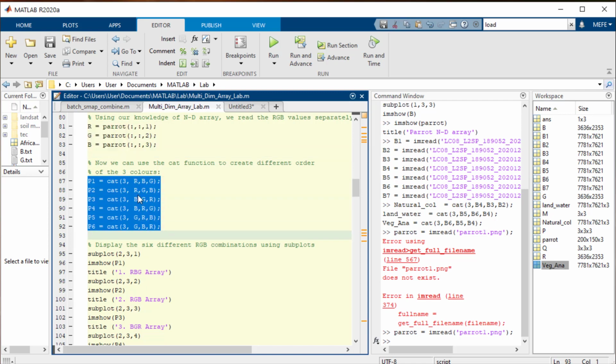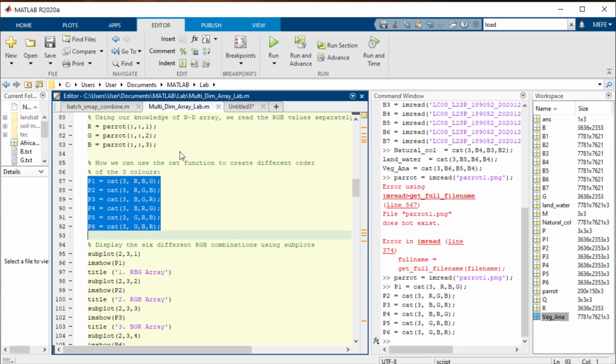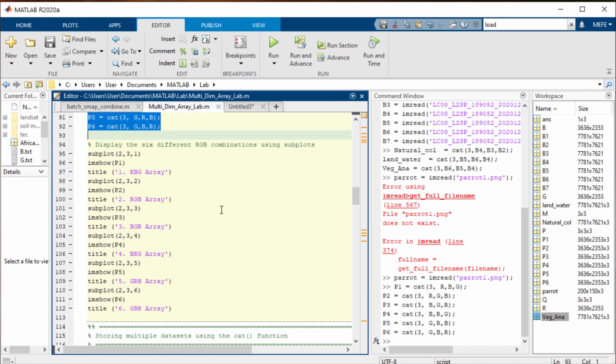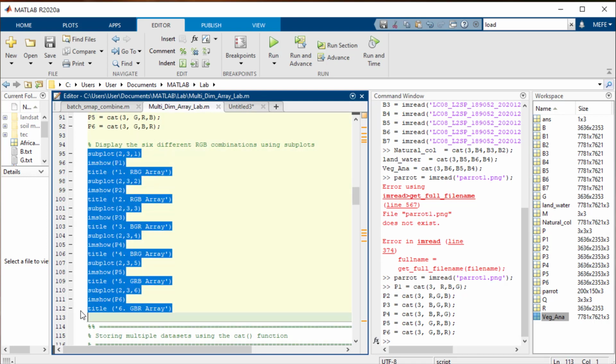So let's run this. Okay, that's successful. The next thing we want to do is to display the 6 different combinations using subplot. So now that we have 6 different combinations, we define a subplot having 2 rows, 3 columns, giving us a total of 6 plots. And then for the first plot, we show the value of P1. And we add a title so that we know the combination for that particular image. So we run this from line 95 down to line 112.